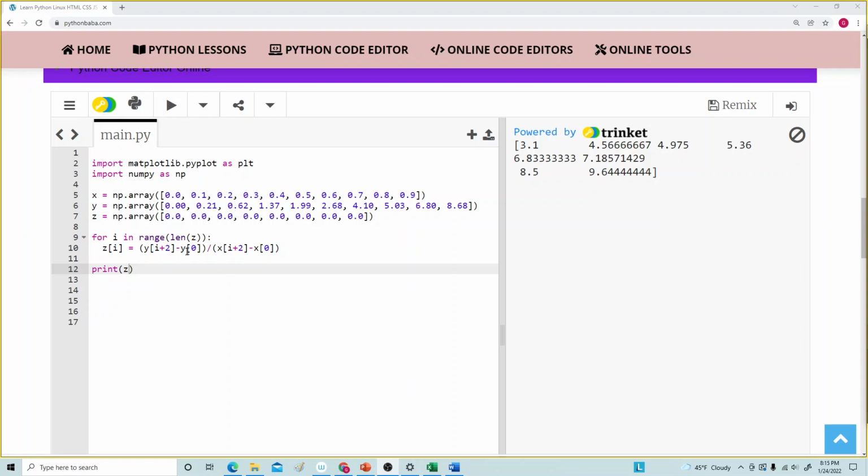All right, I found it. I need to replace these with i's. Subtracting the 0th index works for the first calculation, but not the subsequent ones. Because when i here is going to equal 1, we're in the second index here, and so that's going to take the 4th index and subtract the second one, and divide that by the 4th index in the x array and subtract the second one. Okay, so I had just accidentally replaced the i's with zeros.